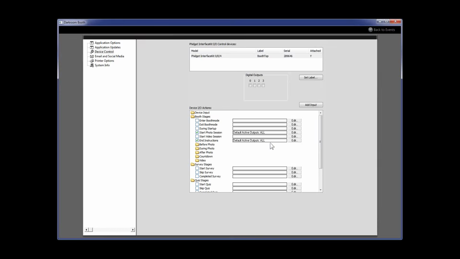It works very simply for setup. Down here at the bottom, you just check the box beside what you want, or when you want it to come on. If you've ever done sound with our Booth software, you'll recognize it. It works basically the same way. So you just check the box for when you want something to happen.